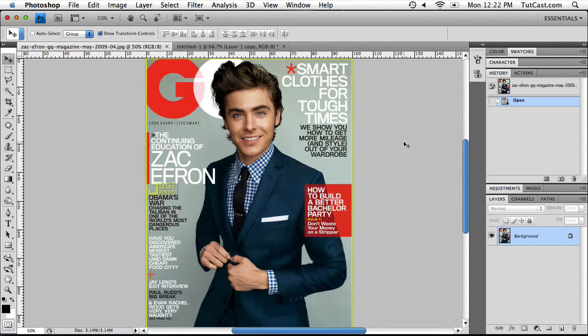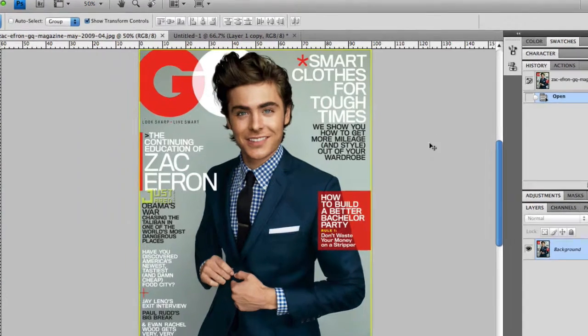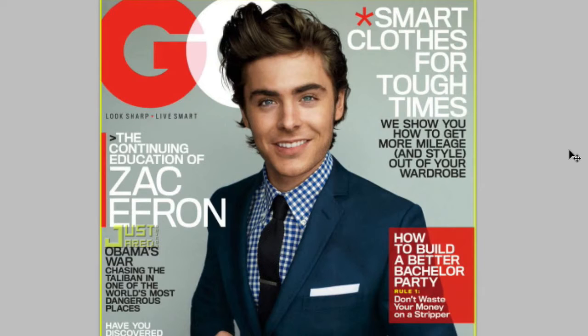The other day I was at Publix looking through the magazine section and this magazine caught my eye. It's Go Magazine with Zac Efron, and I noticed that his head is incredibly large, which kind of makes me wonder about other parts of his body, but let's not go there. Anyways, it's obviously photoshopped, but it's photoshopped a little bit too much if you ask me.